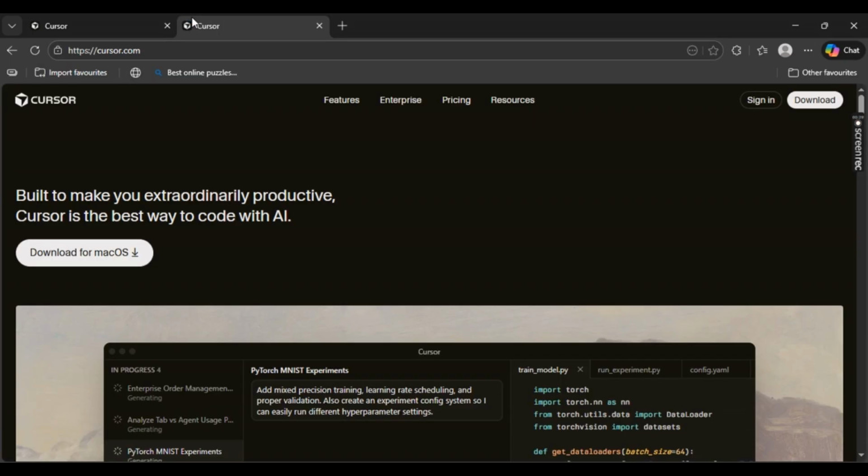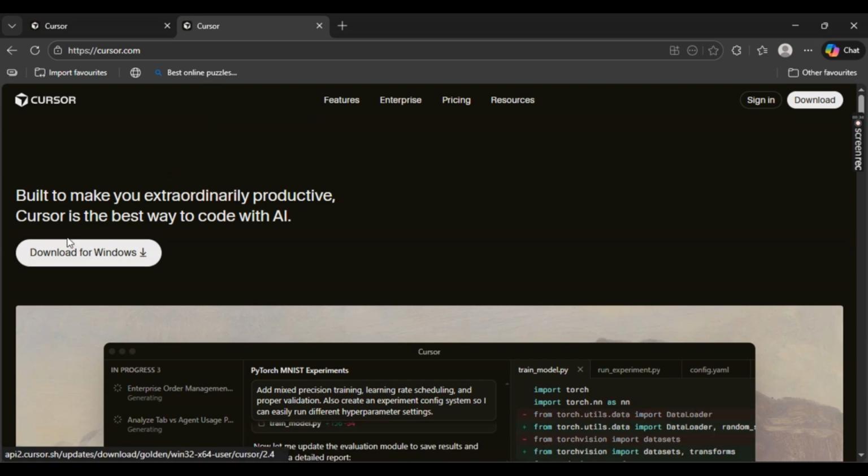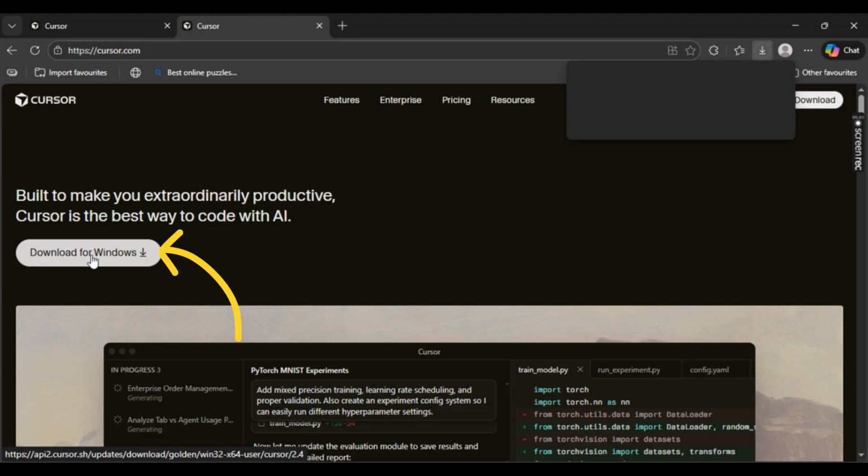And now in order to download for your Windows, you should be seeing two options. Either you can download for Windows or Mac OS. It should automatically detect your operating system. So you can just simply select download for Windows right here, and it should start downloading just like this right here, as you can see.